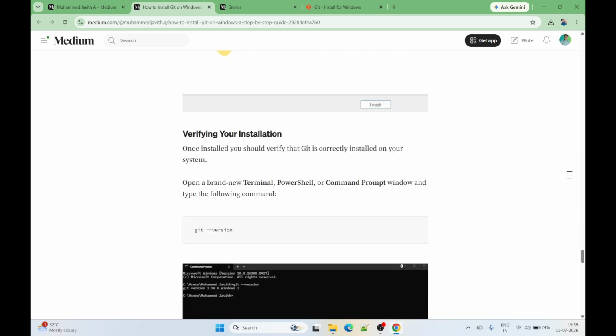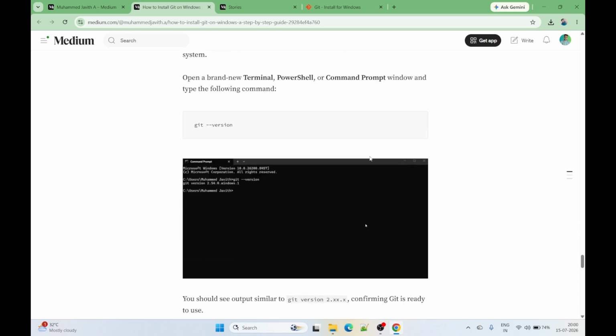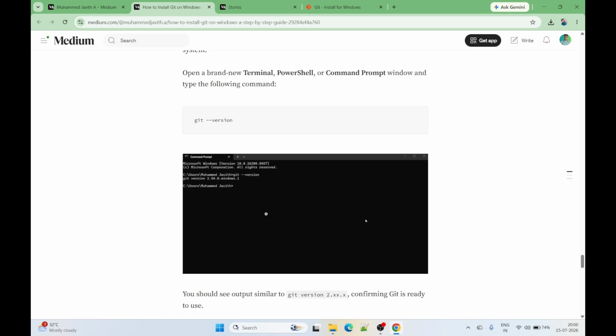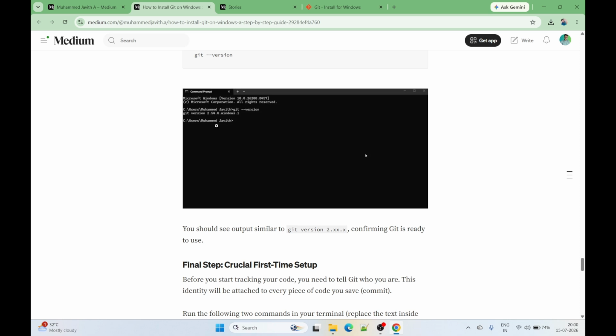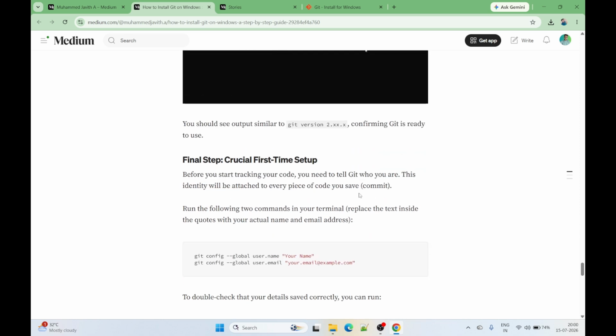Click finish. Once you finish that, how can we be sure that we installed Git in our system? Sometimes if the installation is corrupted, that will also cause problems. How can we check that Git is successfully installed in our system? For that, open the command prompt and directly run the command git --version. Once you run it, it will return the Git version, whatever version you installed. If it returns that version, then you can say that Git is successfully installed.